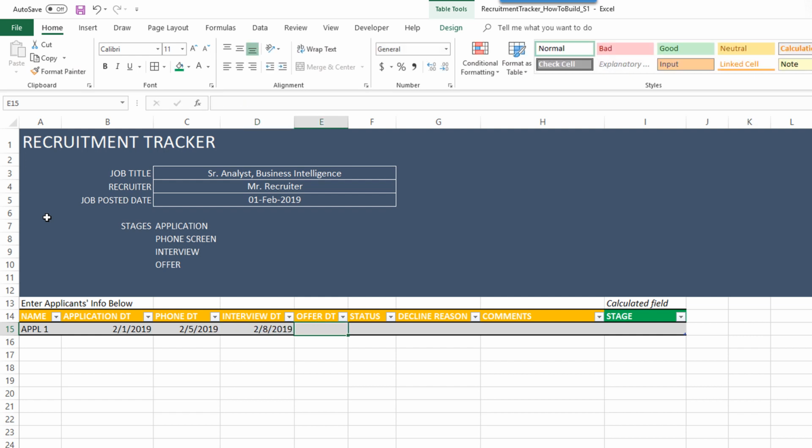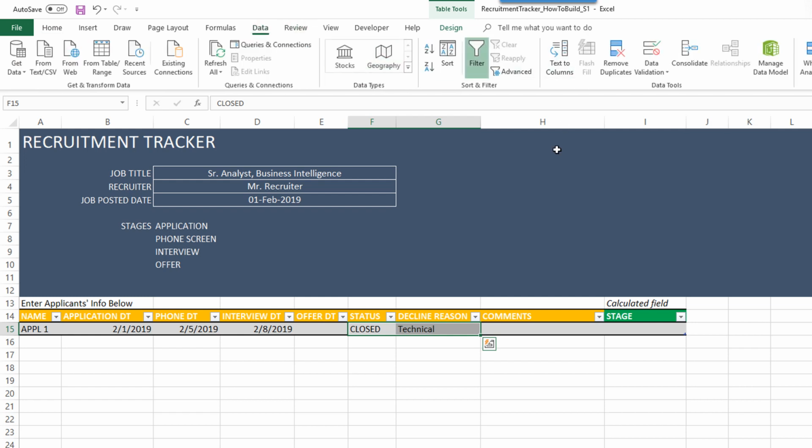The date for an offer is empty, because you have not selected them to provide an offer to this candidate. Instead, you decided to not move forward with that candidate, so you would put in closed. For the decline reason, you can say, okay, I declined them because the technical qualifications were not met, or not satisfactory. Then you can put the reason here. In these two columns, you can use data validation or a drop down menu. So for example, I'll just choose this.